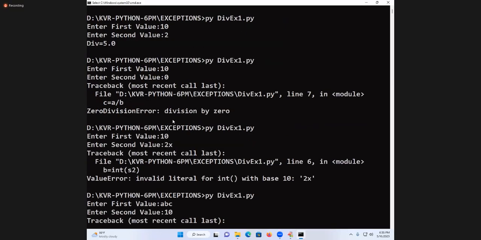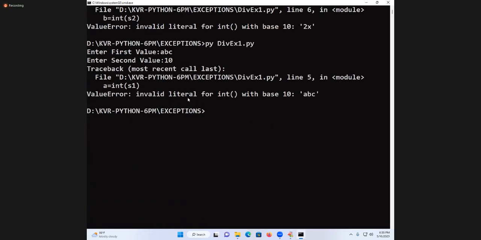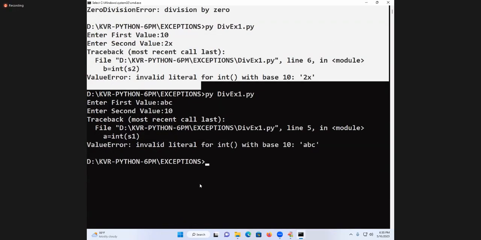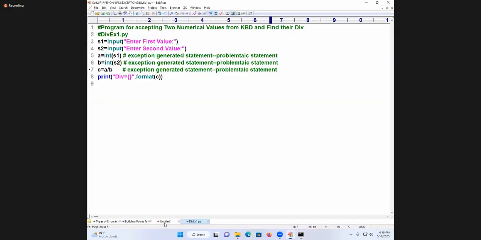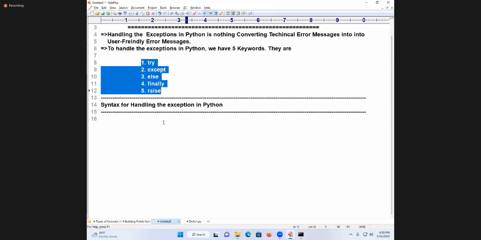So far what we did? We only developed it and we only executed it. So it should always be strong. If you develop the application and run it, and it satisfies my requirement, then your program is perfect. Understand, students? Now coming to the point, how to convert these technical error messages into which messages? User-friendly error messages are our target. To do that conversion, we are supposed to learn the syntax for handling the exception. To convert those technical error messages into user-friendly error messages, how many keywords are there? 5. Shall we start?